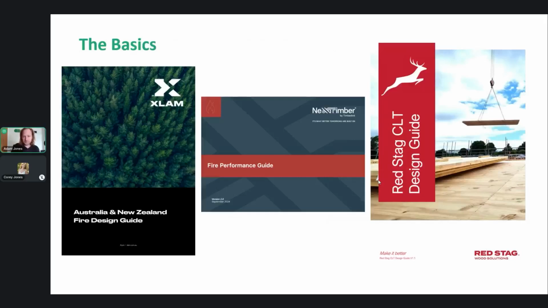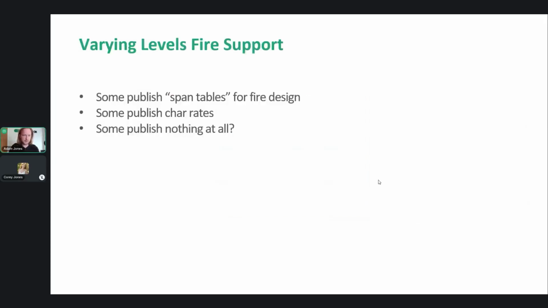So when it comes to the basics, there are different fire design guides of CLT, particularly because it's a little bit more hairy, you could say, compared to standard timber elements. And here we recommend going to our partners' design guides to understand how that specific supplier works from a fire point of view. But what you'll notice is there is some variability in what's in these design guides.